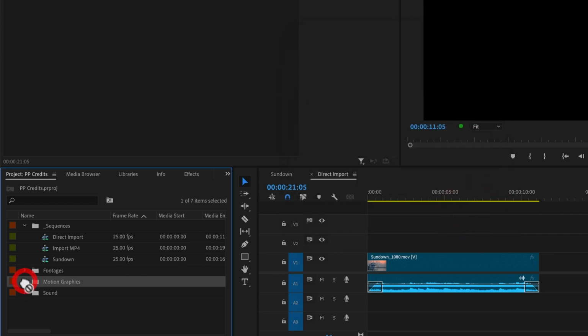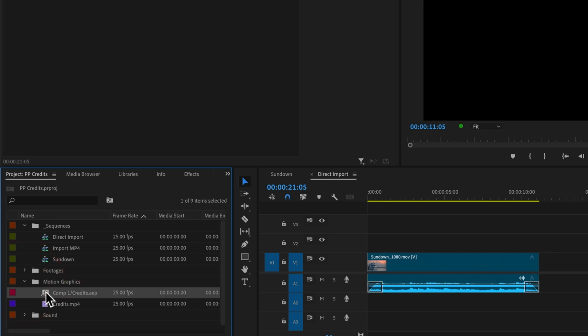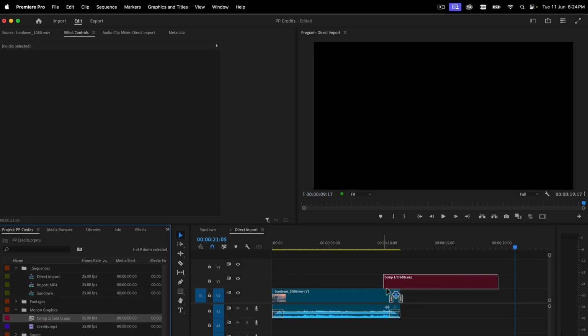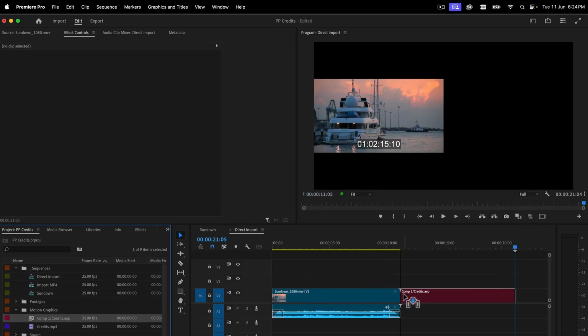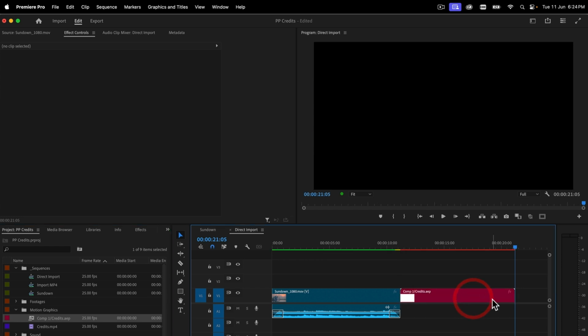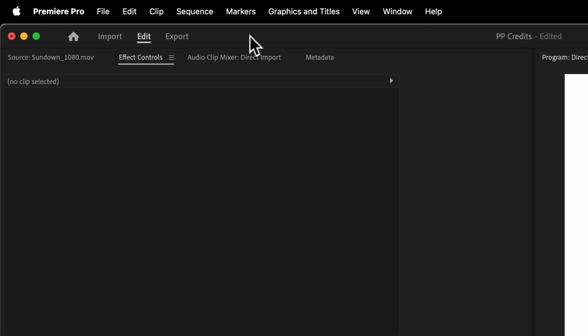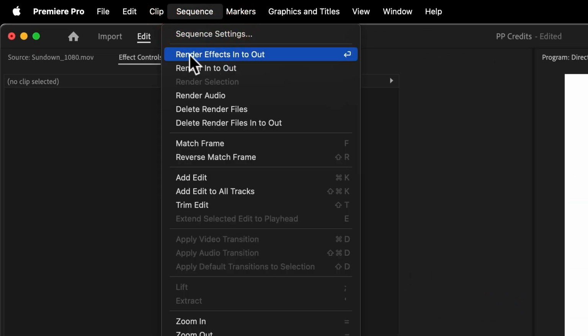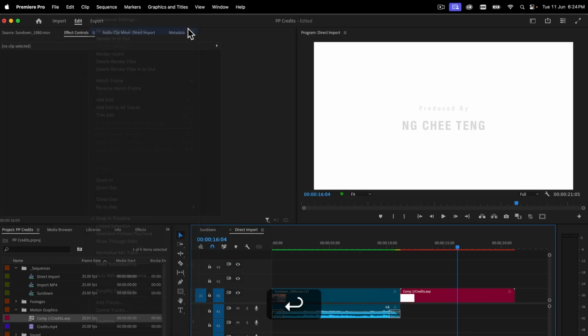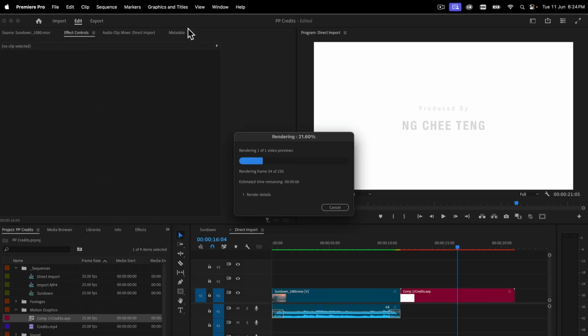So now I can drag this over here. At this point you can see there's the red render bar. So this composition needs to be rendered first before we can watch in real time. To render this, we just go to Sequence and then you can see Render Effects In to Out, or the shortcut key is simply the Return or Enter key. Okay, so let's render it.